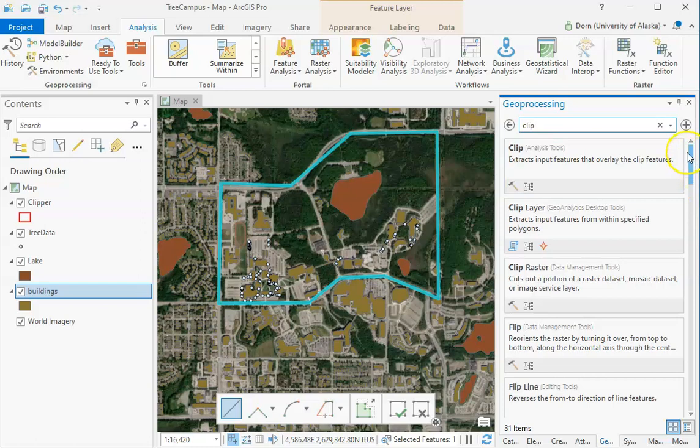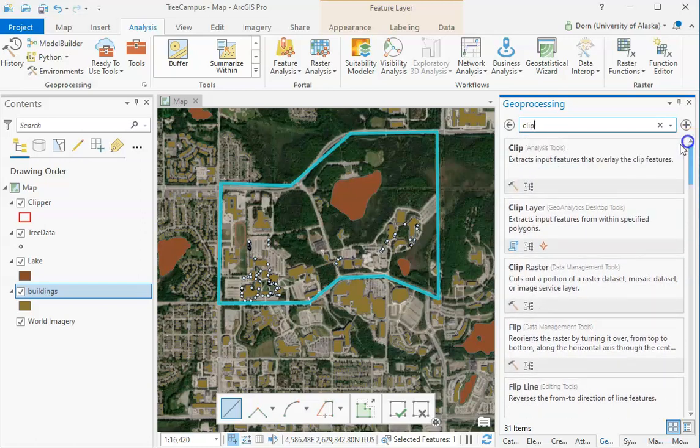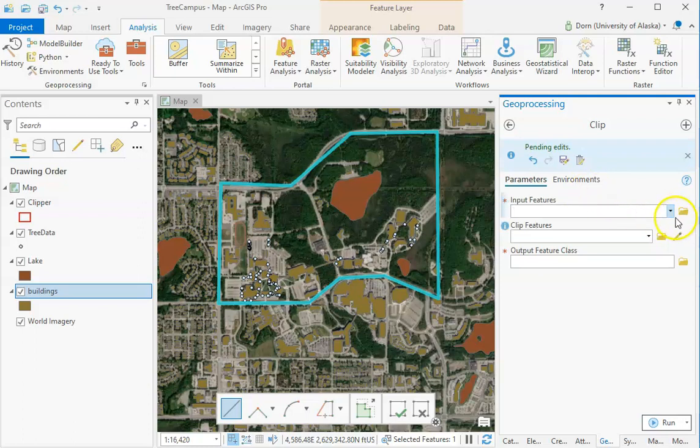And then we want to clip. It's going to ask us what our input features are, and we are going to say the buildings. And we want to clip it using the clipper. And then we have to put this someplace, to a new feature class. So it's just going to automatically call it buildings_clip. And that should be good enough for me.